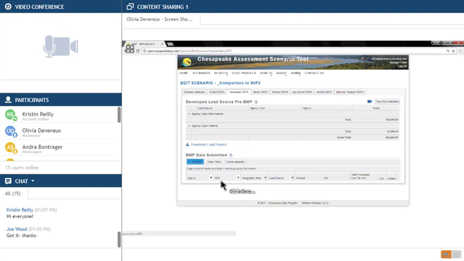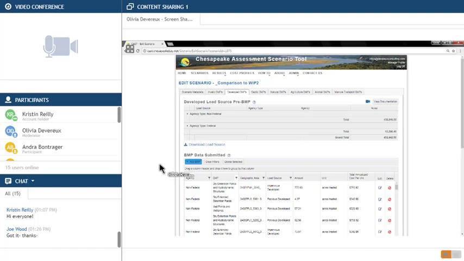And so I did that, and nothing shows up. I actually know that none of the federal BMPs, none of the BMPs for the WIPs were attributed to federal agencies. So that meant that nothing showed up when I filtered on Defense. Everything in here is going to be non-federal.